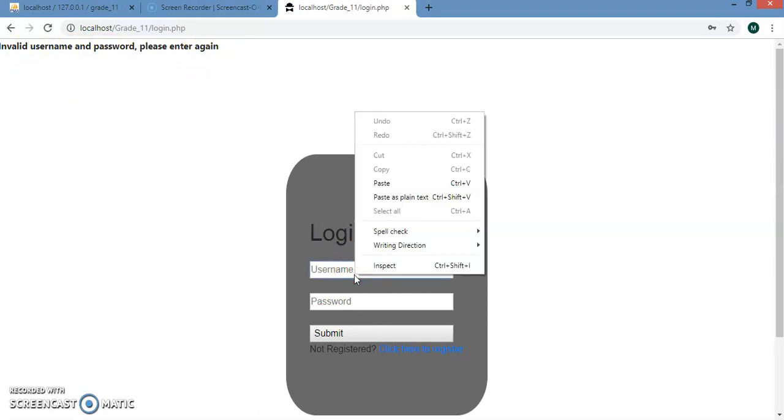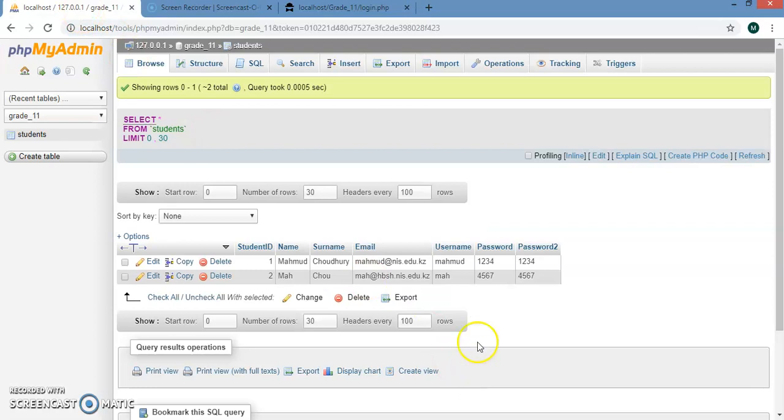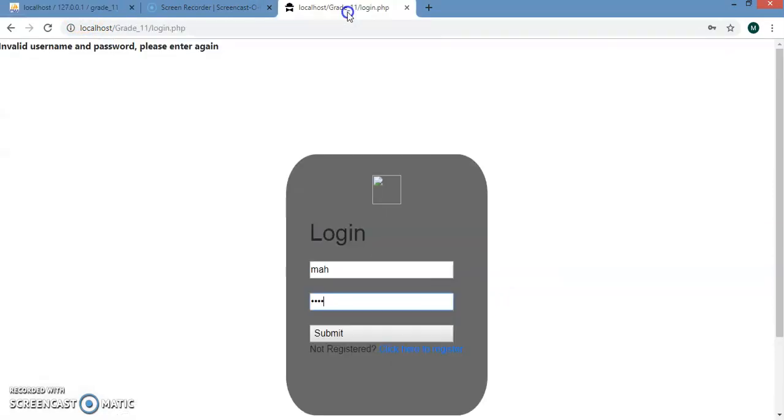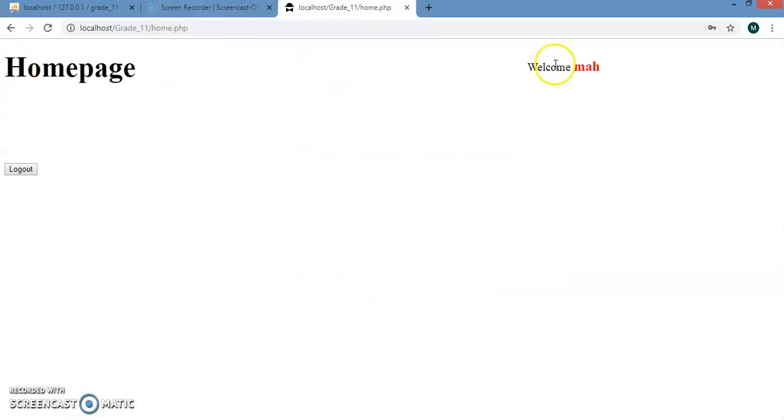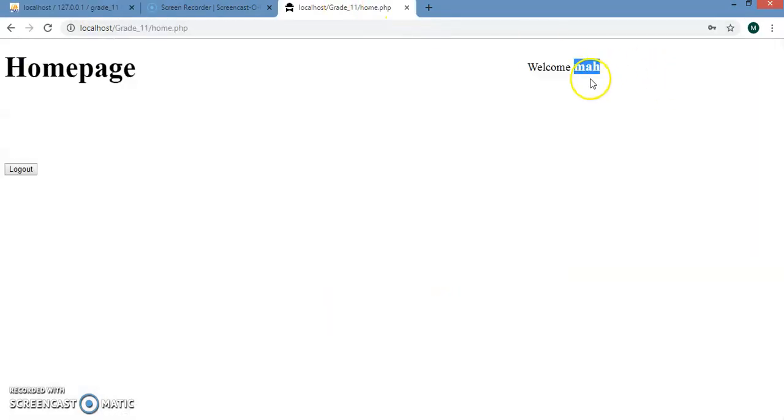So let's try it again. MAH, we had 4567. Just to make sure it's correct. 4567, yep. And submit. And it takes me to the home page and it even recognizes the user that logged in. So I've logged in as MAH, that's my username, and automatically it's recognized there.